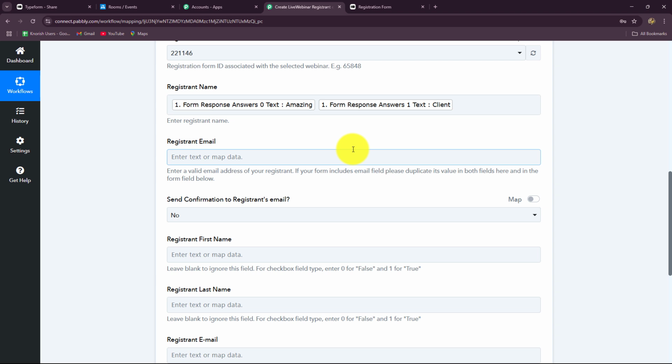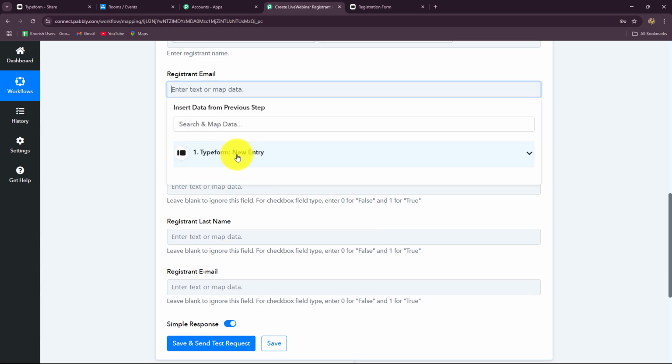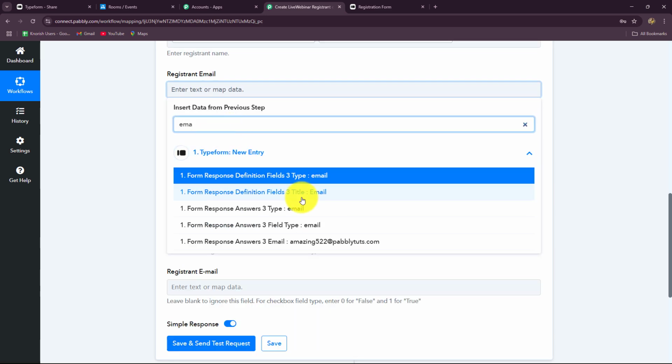And not only the name, but all the details which we are going to map will get replaced automatically, and in this way we will automate the entire process of adding LiveWebinar registrants for Typeform submissions. In case we enter the data manually by typing or by copy and pasting, then it will become static and it is not going to be replaced. Therefore, mapping is very important. Now in a similar manner, let's map the email as well.